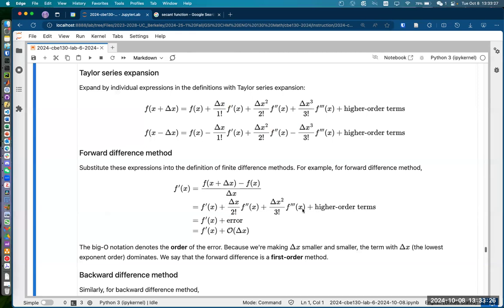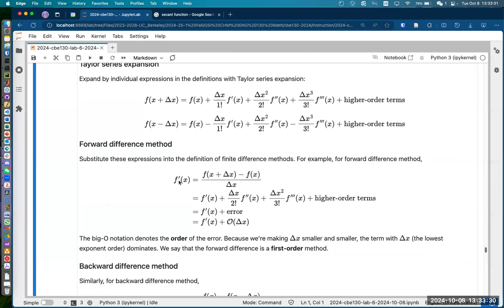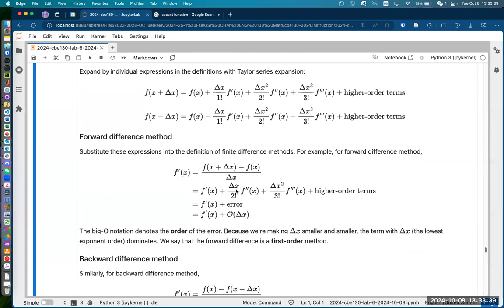So we get this. If we compare the left and right hand side, we see that f prime is the same. So everything else here is error. We see that the highest order of error is with respect to delta x. Because we want delta x to be smaller and smaller, the lowest order of it is the dominant term. So it's order of delta x.